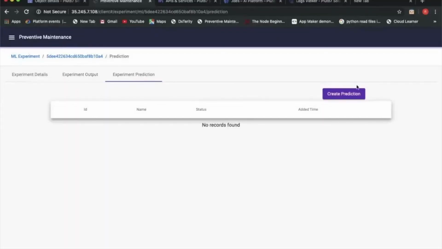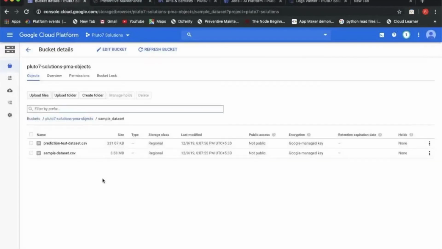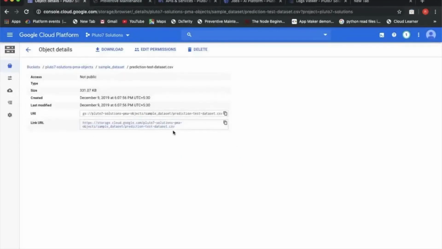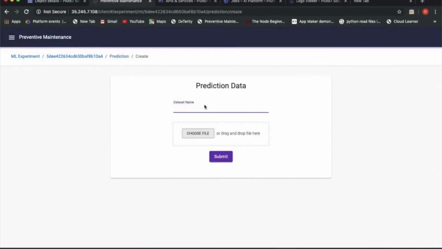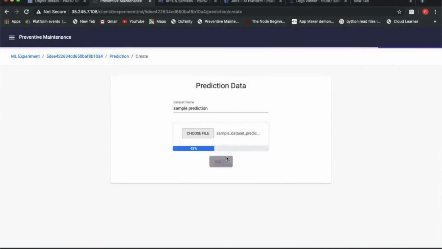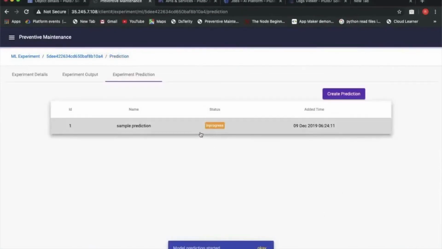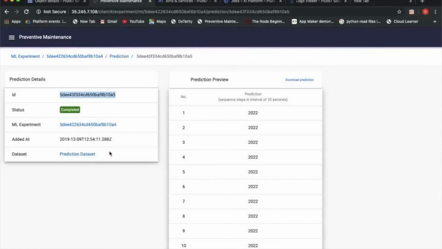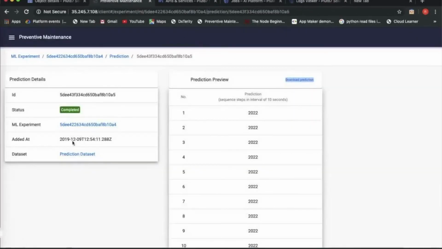For the sample dataset that we provided, download the associated prediction test dataset. Click on Create Predictions. Name the prediction and upload the file. Submit this dataset. Depending on the dataset, the prediction might vary. So to see the complete version, click Download Prediction, which will show you the remaining useful life of the machine.